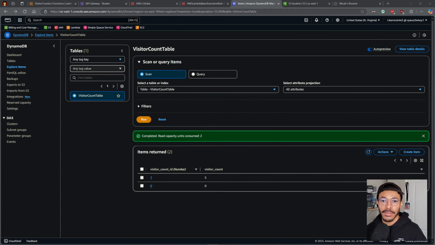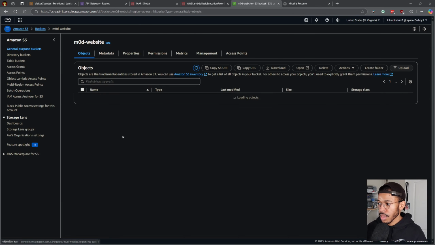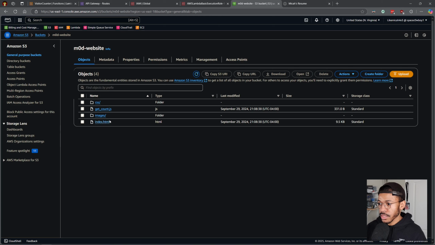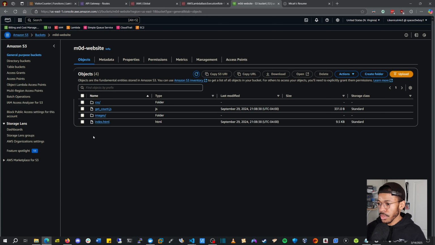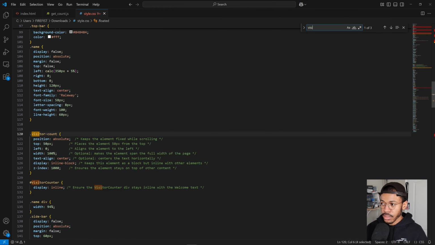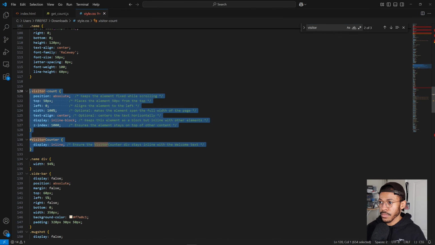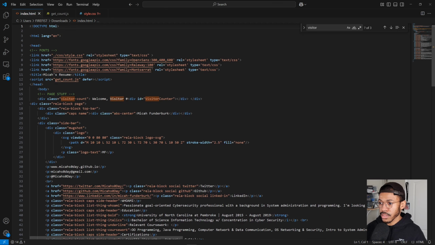All right, so last step is modifying our front end. So let's go ahead and navigate to the S3 bucket. And I've already updated the HTML and the CSS, but here I'll show you exactly what I did. So I added a bit of styling for the visitor count to display it correctly. And then I embedded the JavaScript within the HTML to retrieve the count.